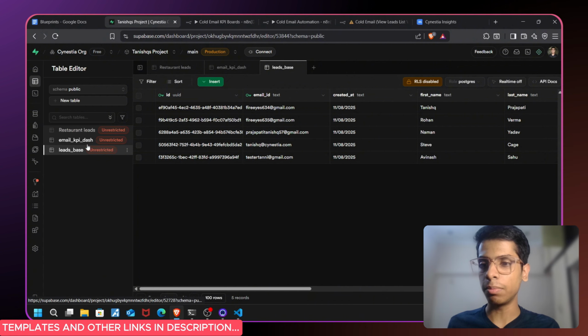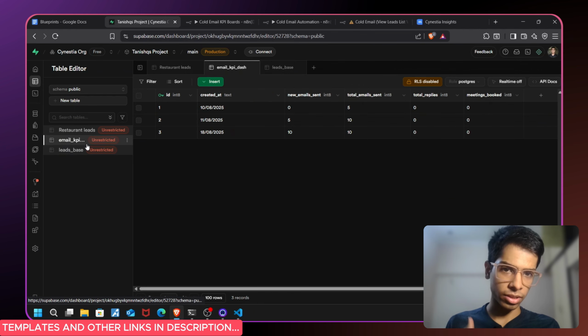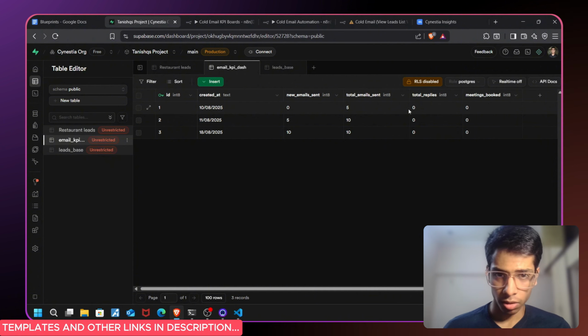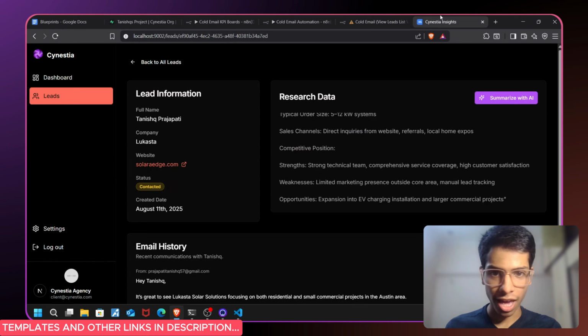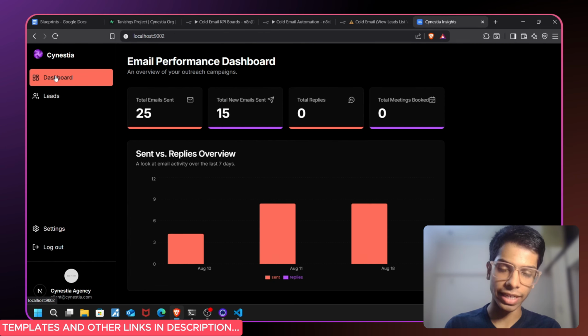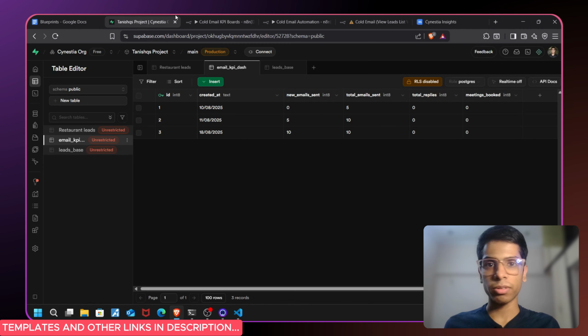And then we have the email KPI dashboard over here. As I mentioned, all the stats about how many emails are getting sent, how many replies we got, how many meetings we booked using the AI-based conversations are going to be stored over here. So you can have everything shown in the dashboard itself, date by date and the total data also. So this is what the whole Supabase setup was, guys. I hope you understand everything.